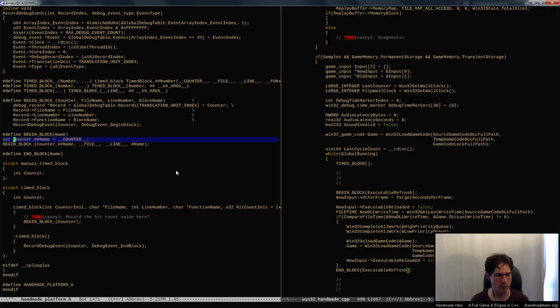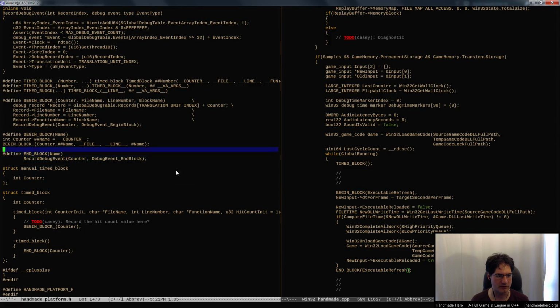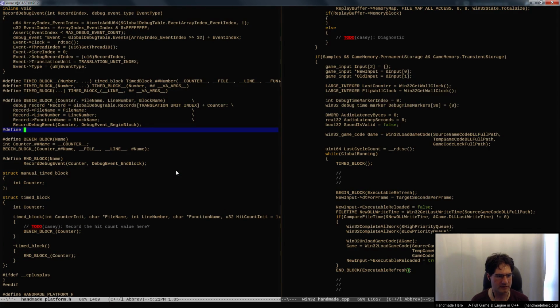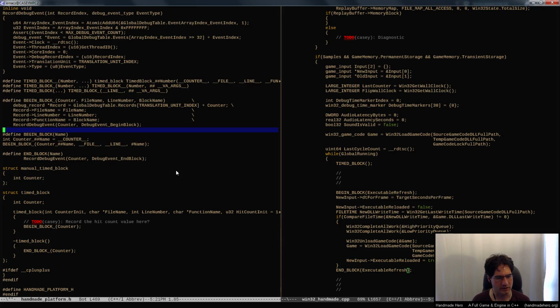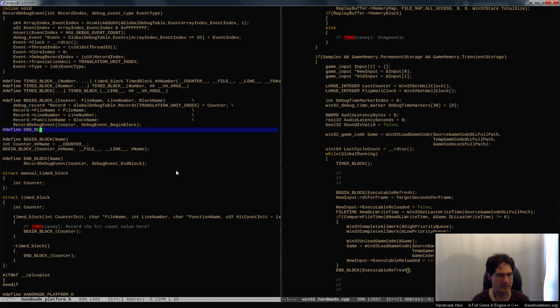Then our end block will pick up the counter from here, so it will be able to do the record debug event that it actually needs to be able to do, right? And in order to do the end debug event, all it actually needs is that counter value. And so we know that this counter value here would be the name of it. So, again, we just make a second one up here so that it can work in both cases. I suppose, actually, I don't really need both of them now that I think about it. Well, it doesn't matter. I'll make them both anyway.